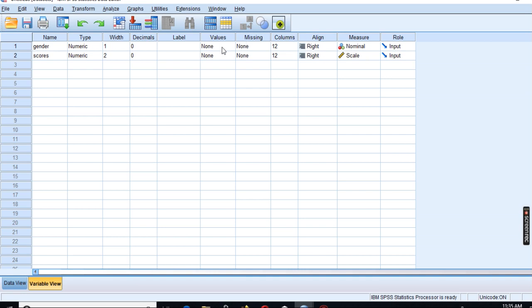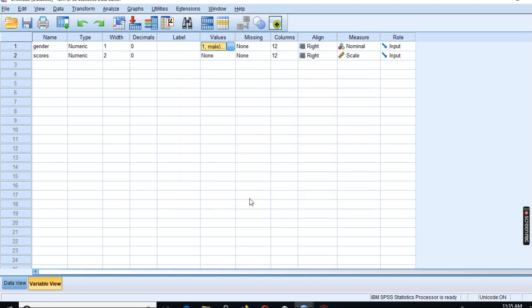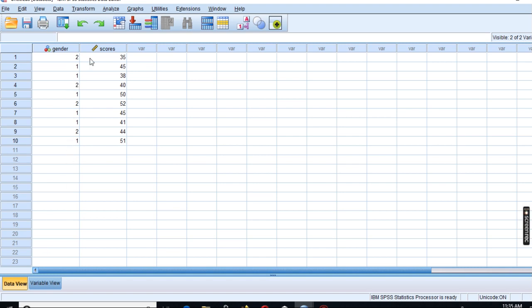I want to go and label the gender. One will be male, I will click add, and 2 will be female. I will click add. I will now click OK. I will go back to the data view to analyze my data.